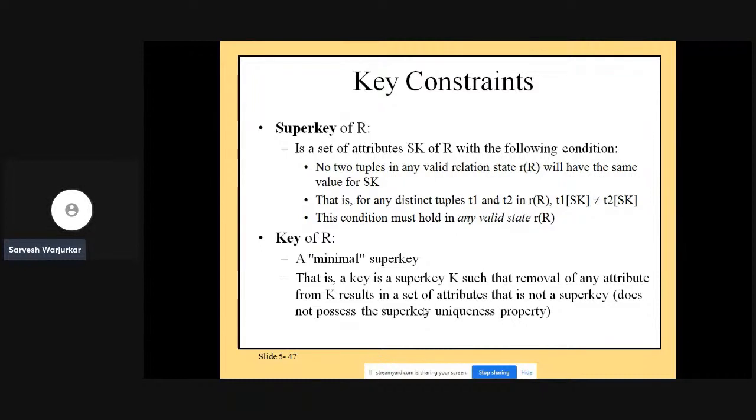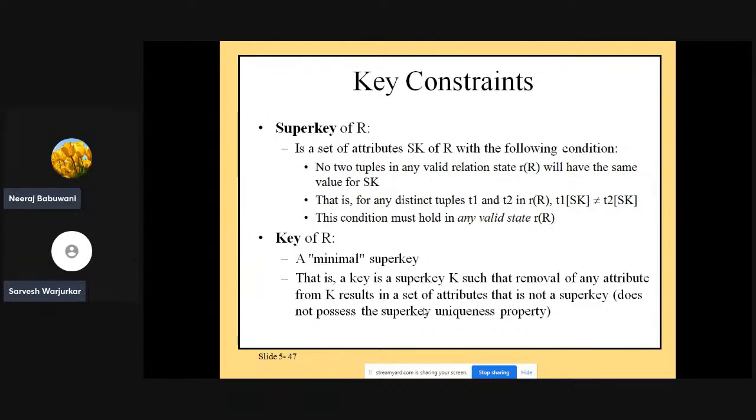Firstly, we'll go with the key constraints, where there is a set of attributes, say super key SK of R, with the following condition: no two tuples in any valid relation state, that is r(R), will have the same value for SK. Any set of attributes that allows us to identify unique rows or tuples in a given relation is known as a super key.